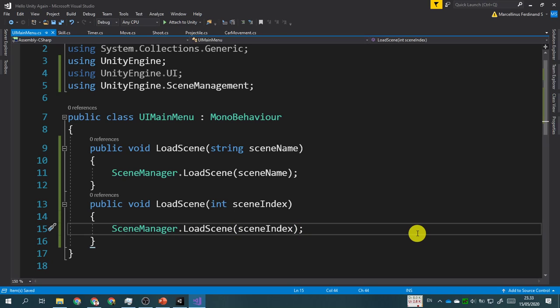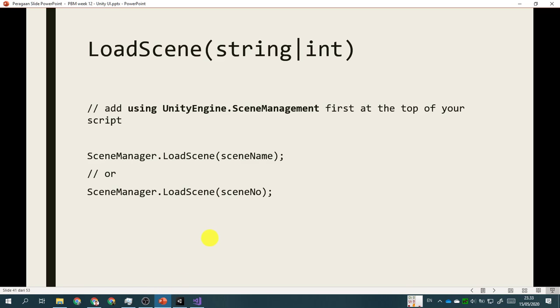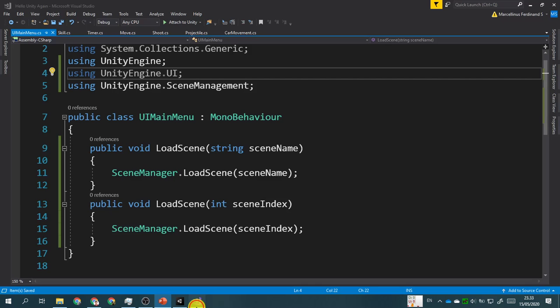Okay, save it. Although for now we don't really need UnityEngine.UI, I will leave it first. Later, when I have finished this UI main menu and it is determined that we actually don't need it, then we can simply and safely remove the using UnityEngine.UI. But for now I will leave it. Okay, the next step is to attach this script to the UI helper.